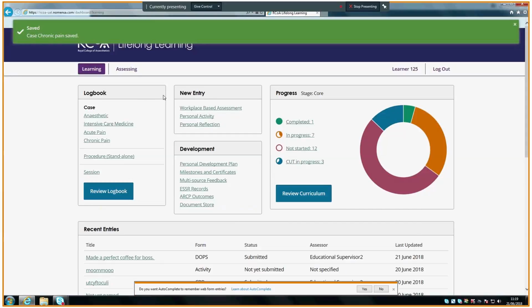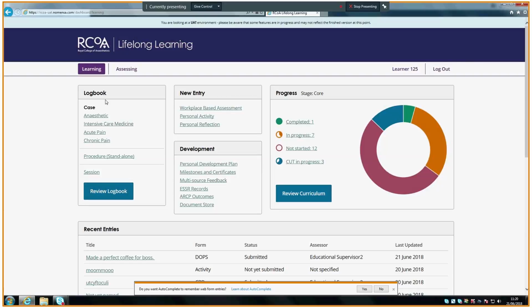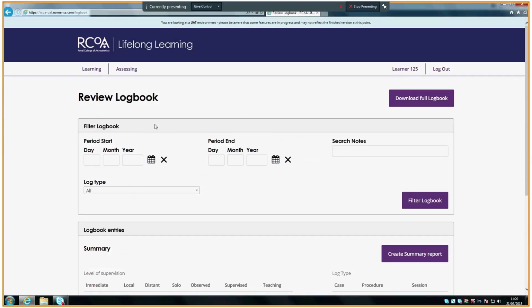So I've now demonstrated all 6 elements to the logbook. What I'll take you through now is how you can review the logbook. If you click review logbook, you have an option to filter the logbook from certain dates. I'll just bring your attention to this box up here, which is download the full logbook.